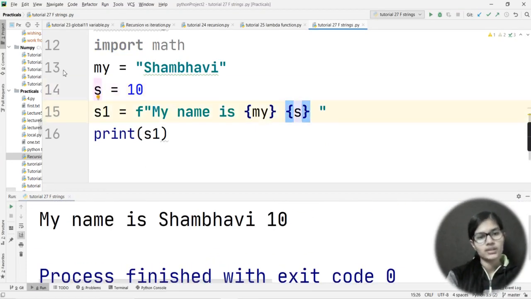Basically what I told is that this f-string is used when you want to print some variables. You have stored some string or some value inside a variable and you want to print that thing in some statement. So basically there you use this f-string.